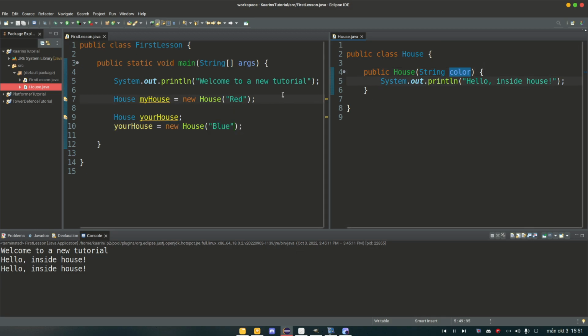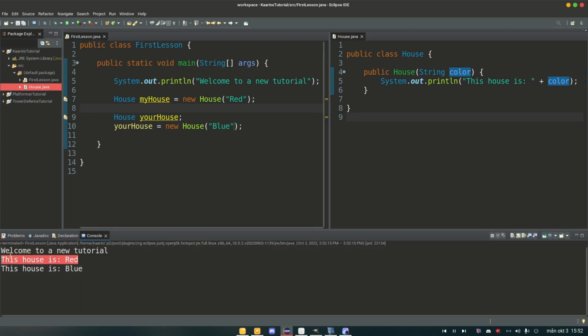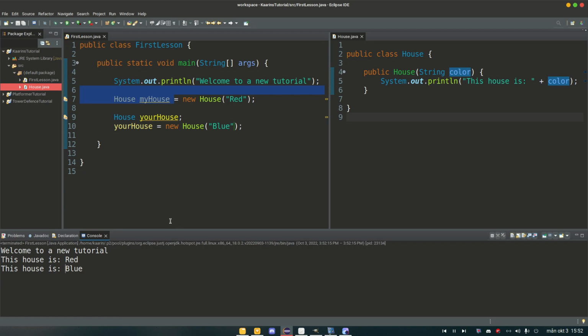And to demonstrate that this house is red and this house will be blue, I'm going to change the code a little bit here. This house is, and then I'm going to plus color. So if everything works right, then the first house, my house, should be red and your house will be blue. Let's take a look. So this house is red, which is my house, and your house is blue. So it's the same house, but different colors. And we could increase this with numbers and whatnot. This way we can create object with different values even though it's the same type of object.